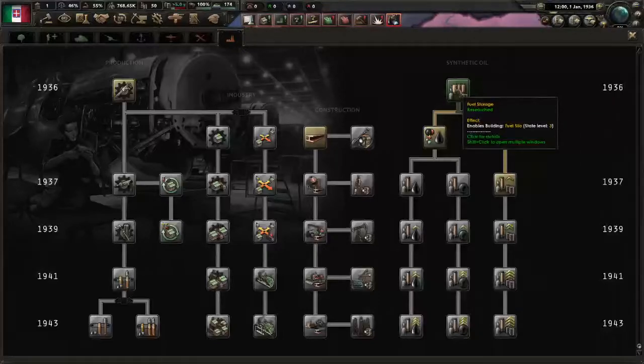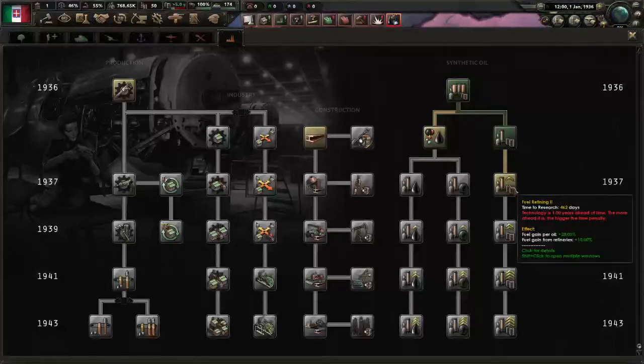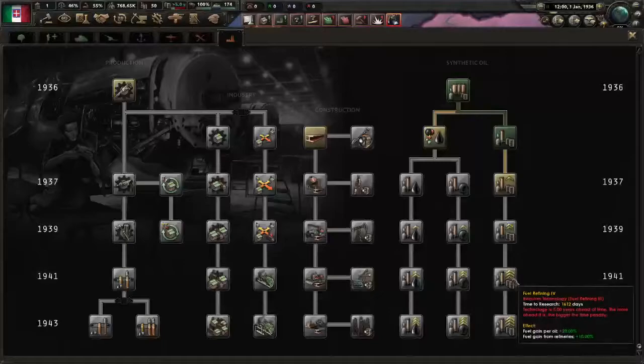The secondary effect that these things have is, as you go down this line, when you convert your oil into fuel, you get more. So your fuel gain per oil is plus 20%, and your fuel gain from refineries is plus 10%. At this one, you get another 20% from your oil, another 20%, another 20%.